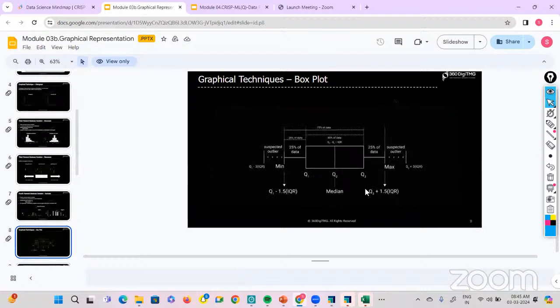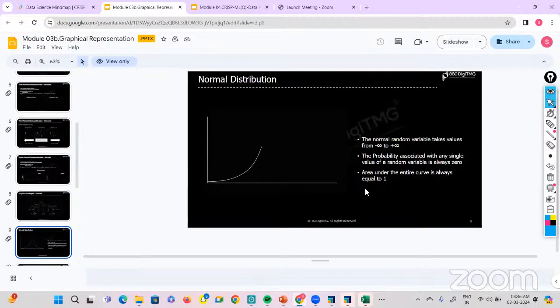And then we have seen another type of chart, which is box plot. It is used to identify the outliers, and it has quartiles and a 5-number summary. This is nothing but box plot. And for the normal distribution, there are 3 important points. The random variable ranges between -infinity to +infinity, the area under the curve will always be equal to 1, and the probability associated with any single random variable is always 0.